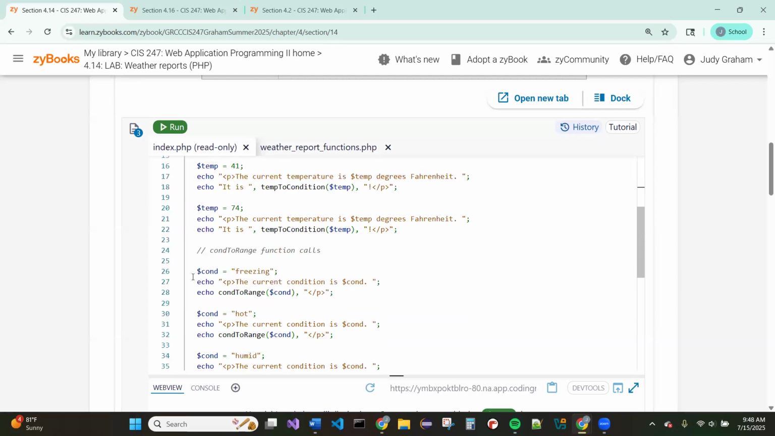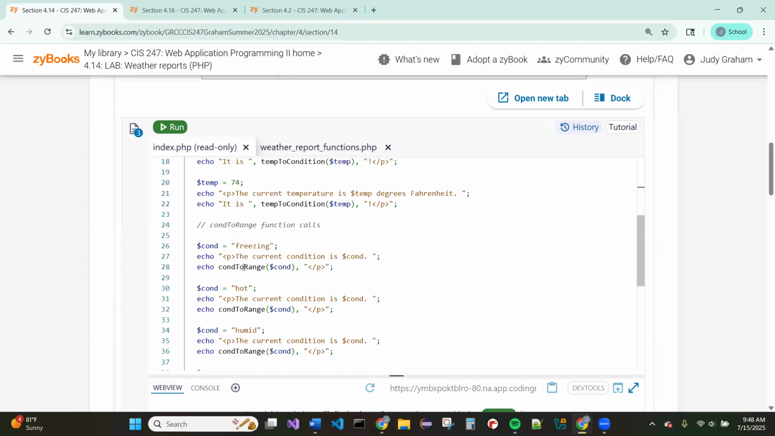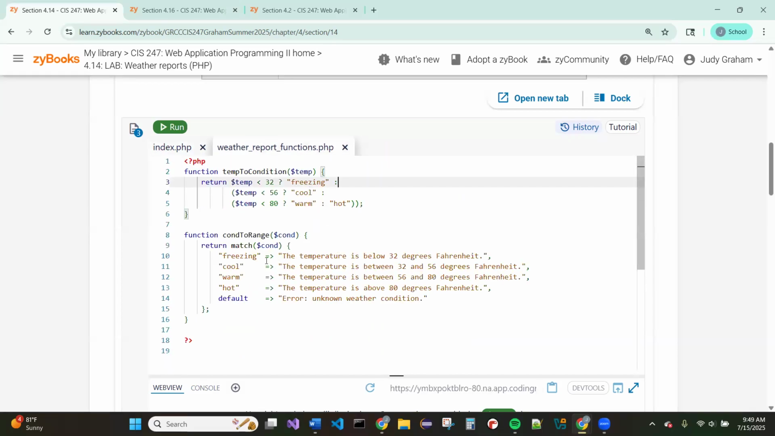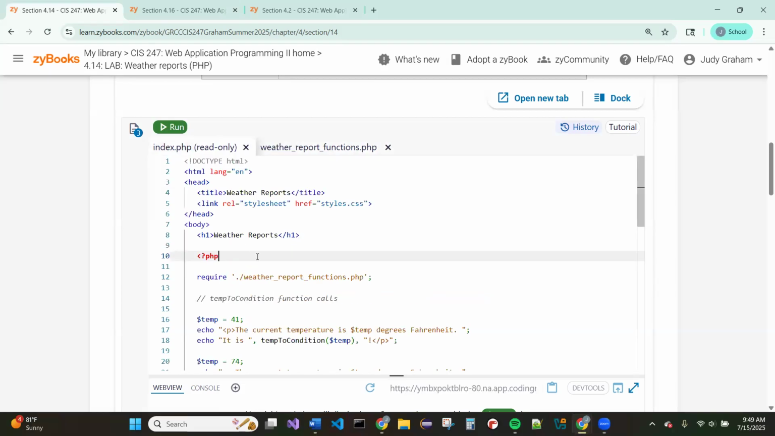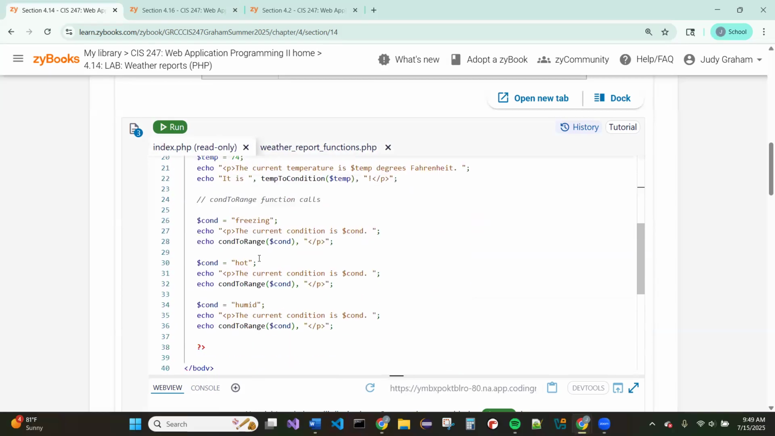But now we're going to go down here and look at condition. And this is going to call another function. Condition equals freezing, so the current condition is freezing. And so we're going to call count condition to range in the weather report function. Depending on which value, we're going to use this match method that's included in PHP. It's going to check that condition, and whichever one matches whatever we sent, it's going to print to our screen. And then it will go back, and that will be the end of the program.